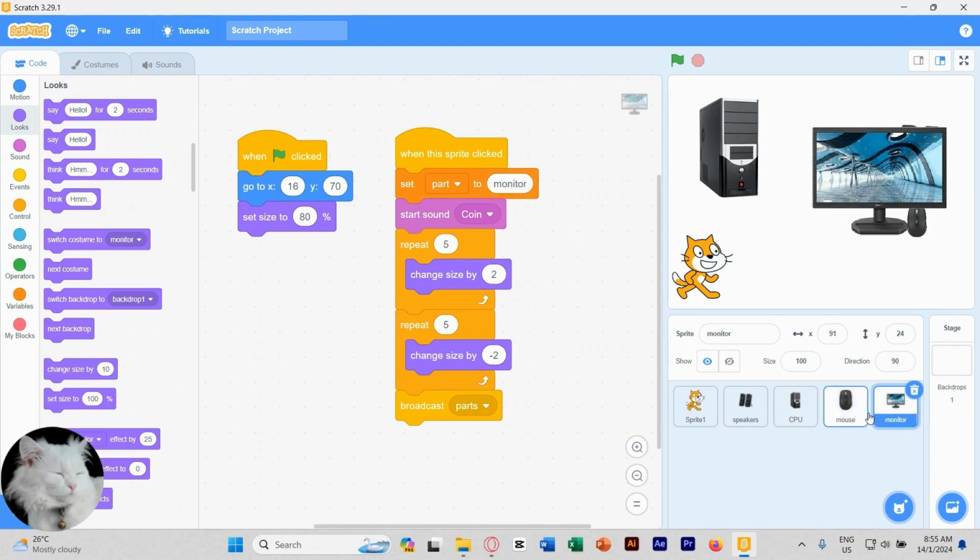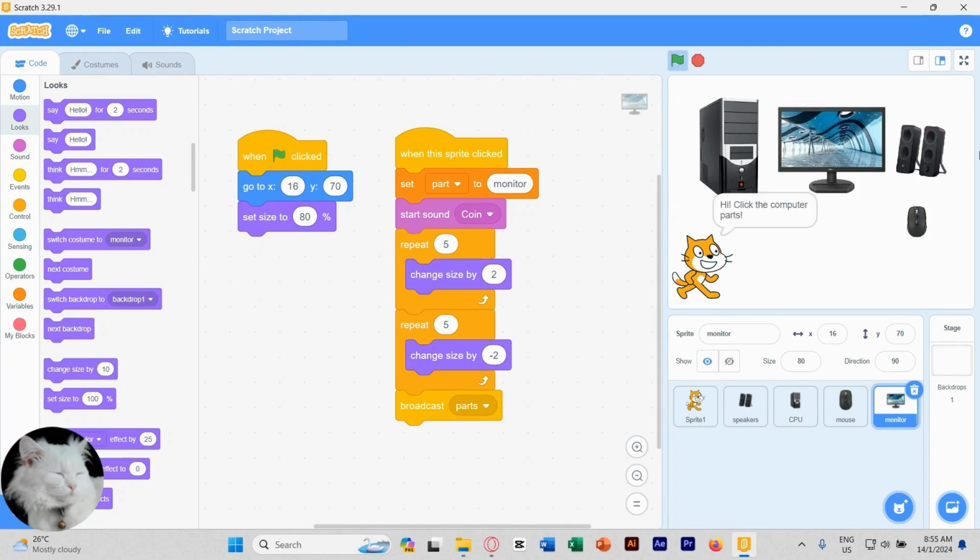Okay, so we're almost done. Okay, let's click on green flag and see how it goes. You see that all the parts are arranged nicely. Okay, one part we are missing is the keyboard.